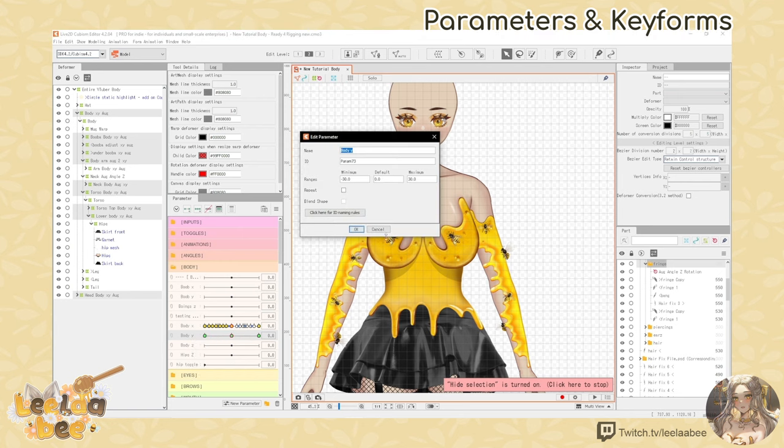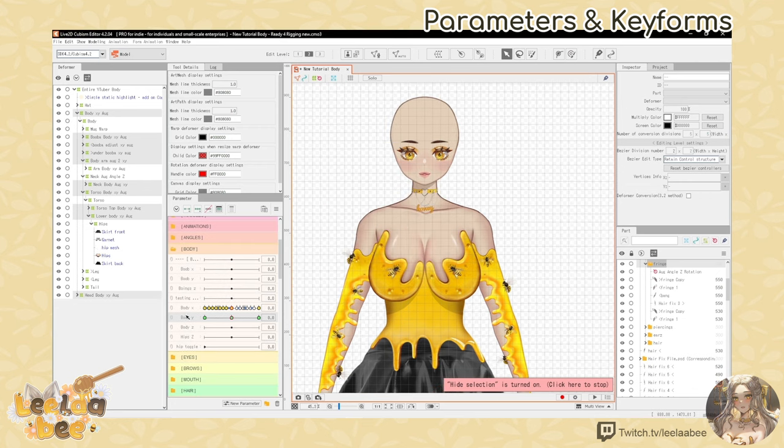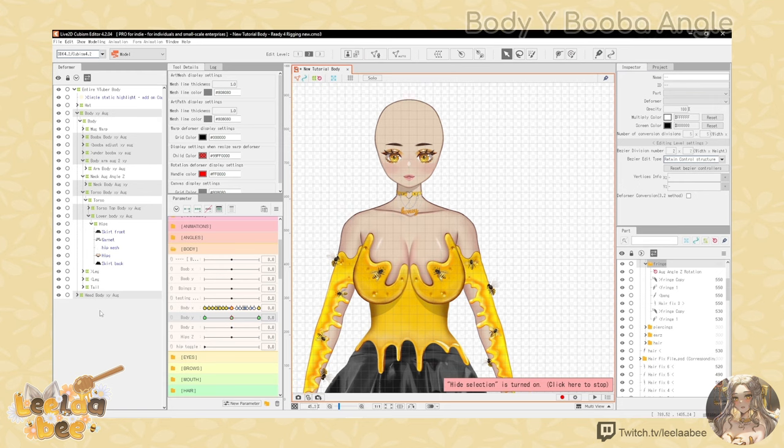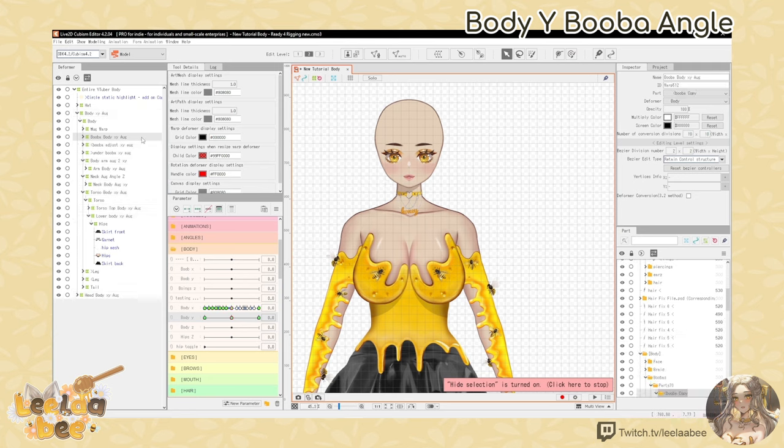This parameter is a parameter that I've created. It's body Y, negative 30 to positive 30. So it's not the default Live2D parameter. We've created a new one because we're going to be using augmented physics again. Body Y, booba angle. So just like our other tutorial, we're going to be starting on the boobas because they are the closest object to us. So let's just grab them now.